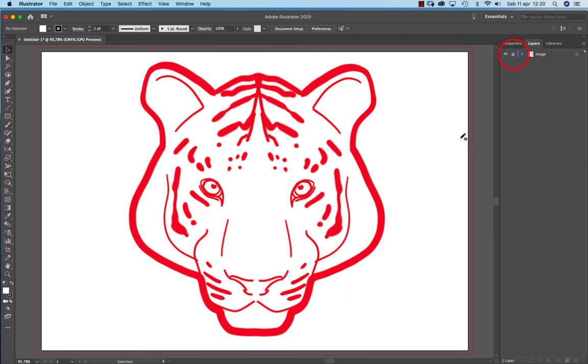I'm going to lock this layer, and then I can start to retrace the tiger.